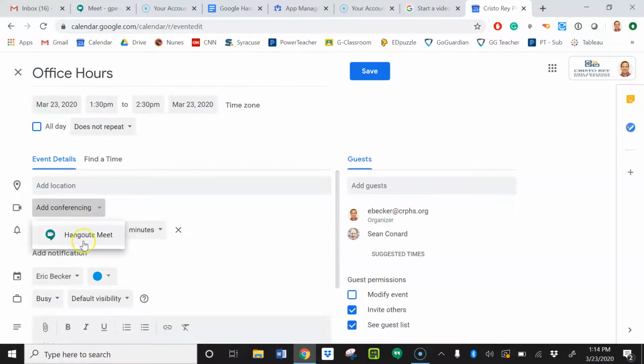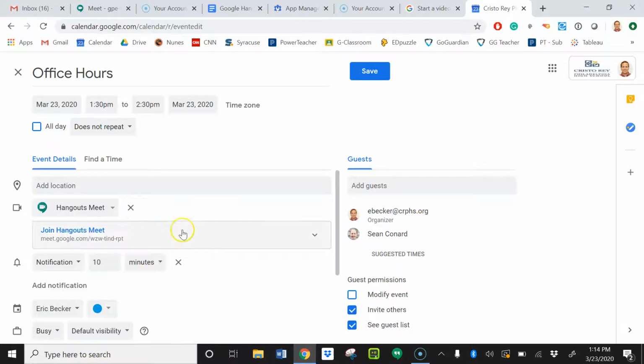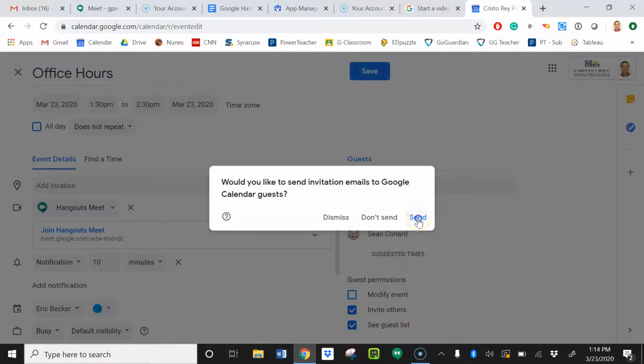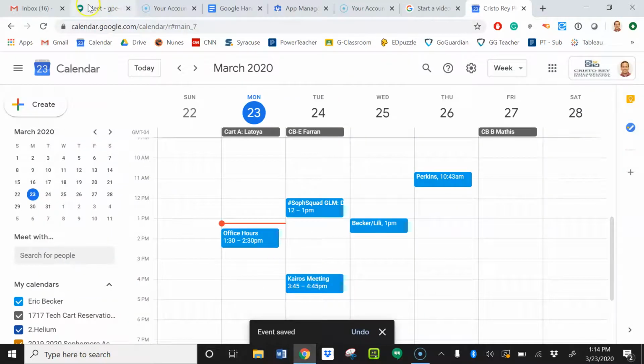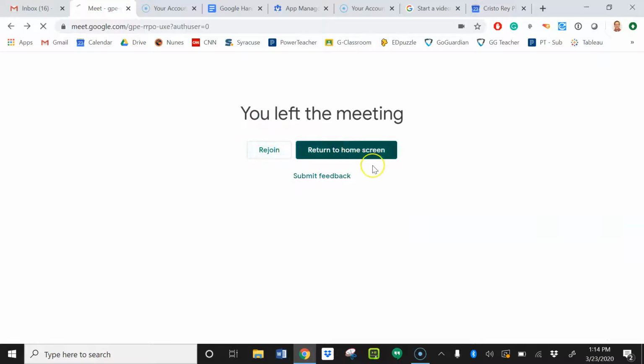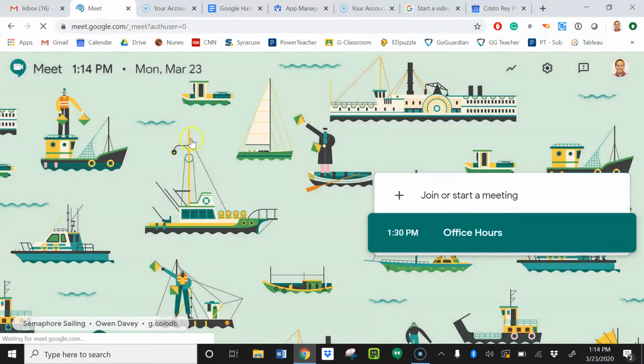What you can do is you could add Hangouts Meet, and that is automatically going to create a Google Meet for you. So what I'm going to do is I'm just going to send this to Sean. All right, I'm going to send it to Sean, and what I'm going to do is hop back. So I'm going to return to my home screen, and what you guys should see is if you make a calendar invite and add that video conferencing, it will appear automatically on the Google Meet homepage.